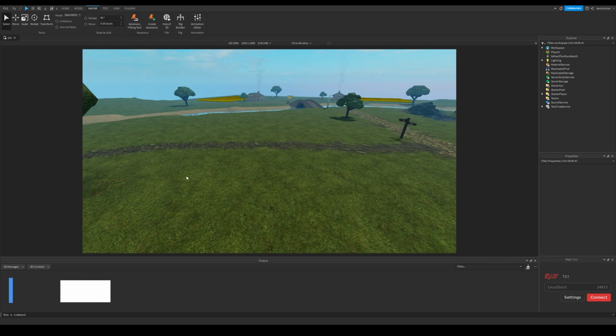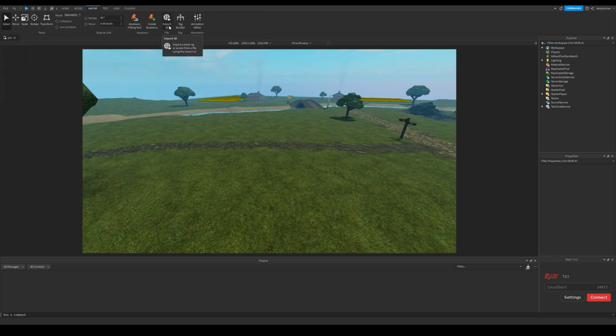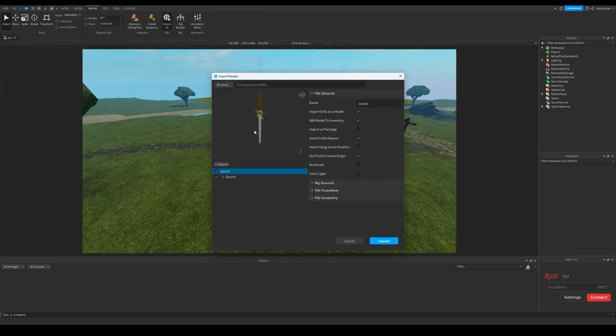To import the model, click on the Import 3D button which is in the Avatar tab. Select your file, and then click Open from your File Explorer. You will see a similar window to this. You can change the settings you want from here, but by default you don't need to change anything.